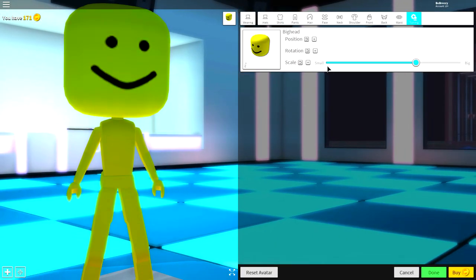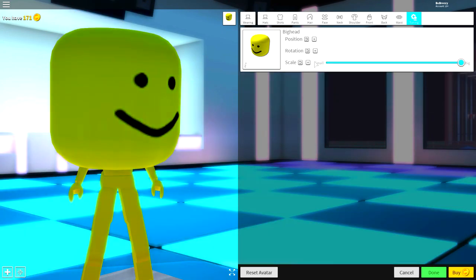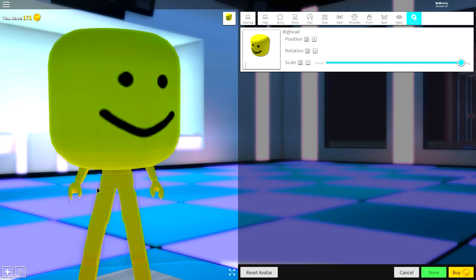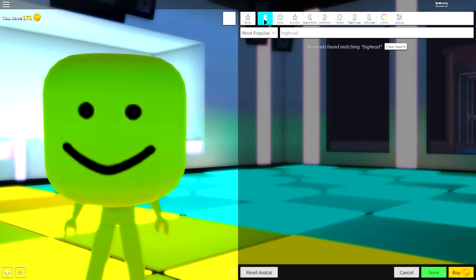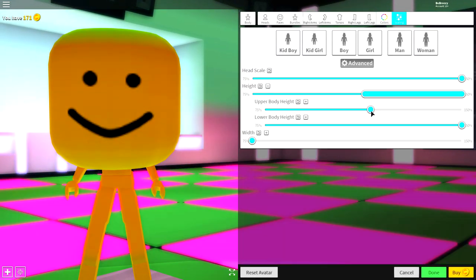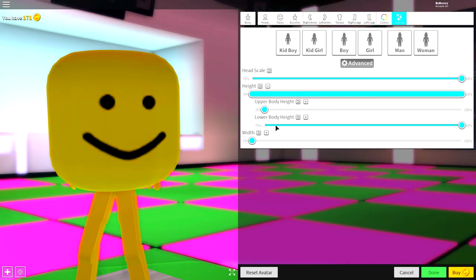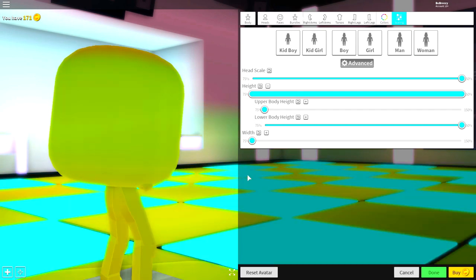Next, come to the tuning selection, bring the position of it down to the bottom, minimize that, and make the head full size. Now, what you may notice is that your arms and body are sticking out the bottom. So what we need to do is come back to the body selection, the scaling selection, click advanced, open up the height, and now adjust your upper body height so that everything disappears inside of it. In fact, just bring it all the way to the bottom, and that way it hides it.